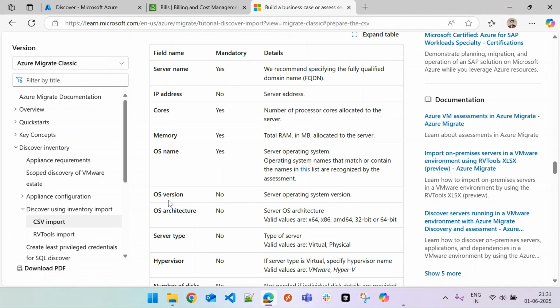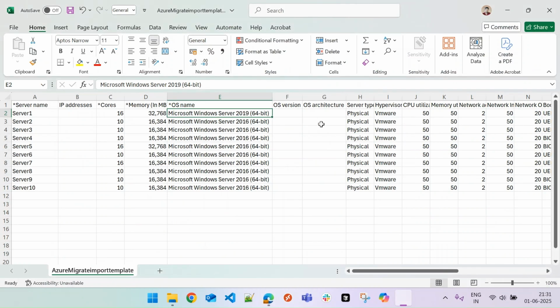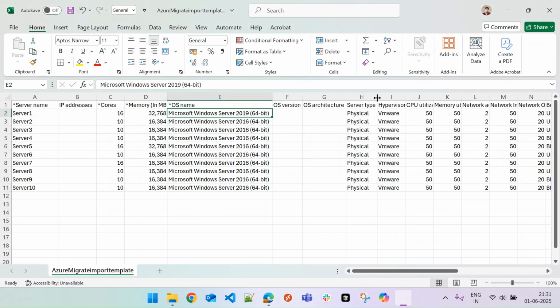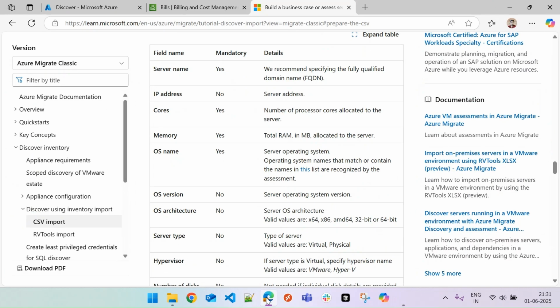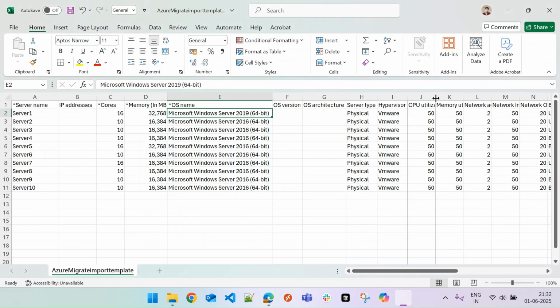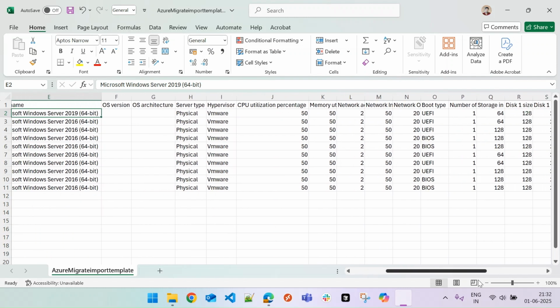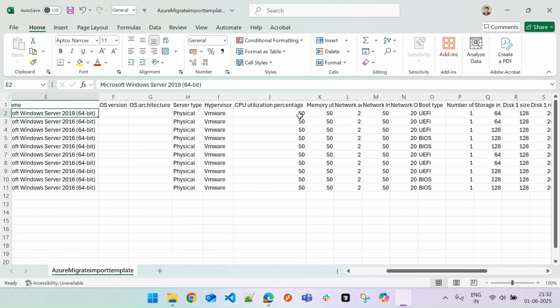As I told you, OS version, you can fill any version, 16, 19, whatever you need, and OS architecture, server type, the same you can fill. Server type like physical, hypervisor is VMware, or what other options it provides. For hypervisor, you can give Hyper-V as well. So you can fill whatever information you get from the client.